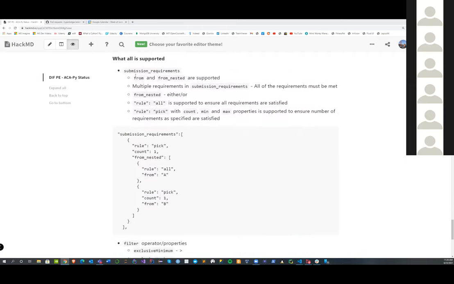And then what is currently supported? For submission requirements, both from and from nested are supported. From nested has a use case as either or. In this example here, we have from nested, so it'll either pick all credentials from group A or pick one from B. If both are true, then it's going to pick A, but if only B is valid, it's going to pick one of these two, whichever comes up true first.